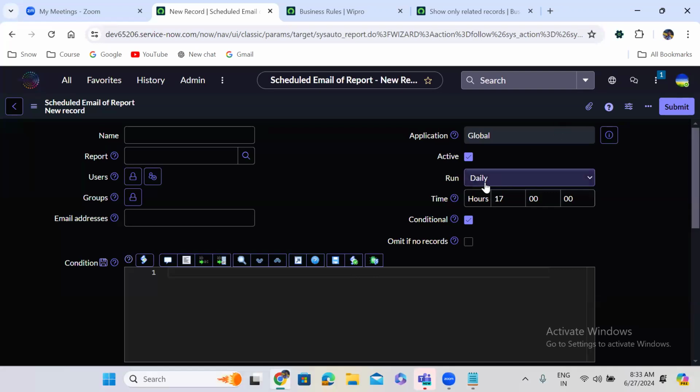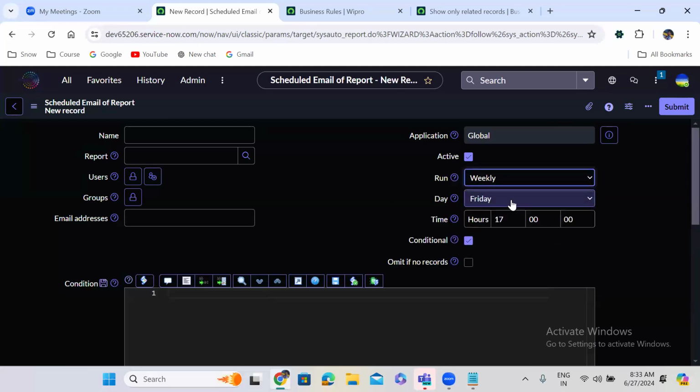So as per our requirement, our report has to go to the manager on Friday. Weekly closed incident report.